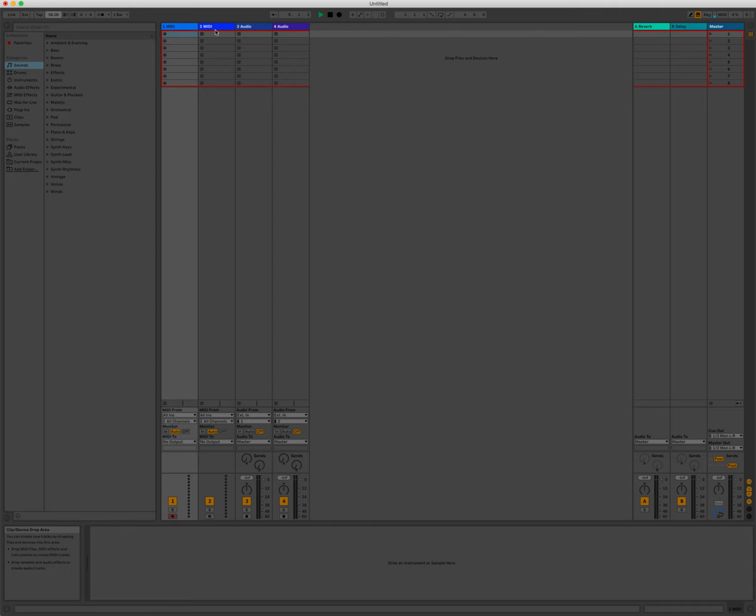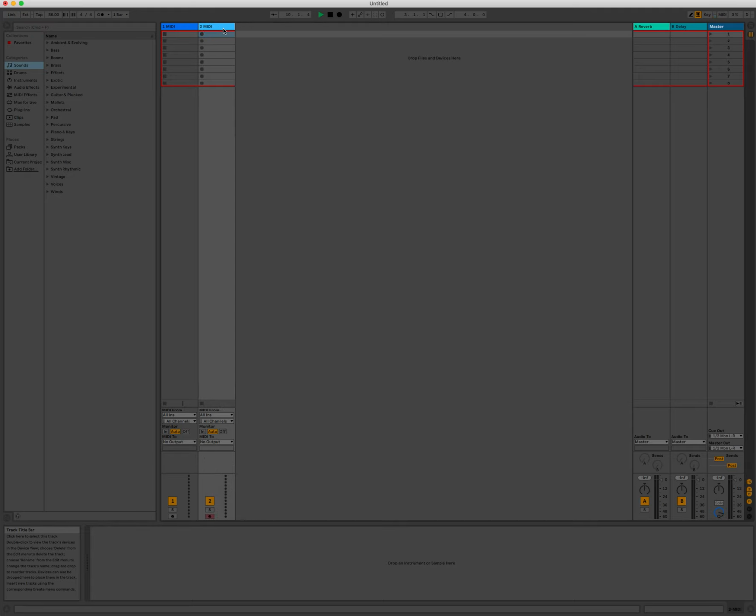Now we want to start creating the drums. So before we do that, let's delete some of these tracks that we don't need. Ableton always gives you 2 audio, 2 MIDI. We'll learn more about what those are later.